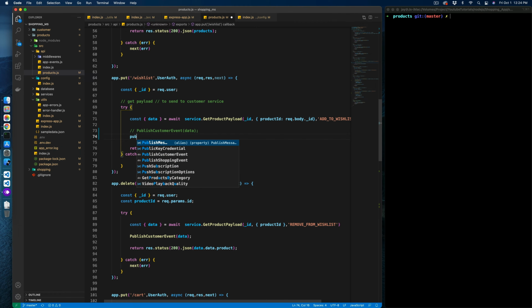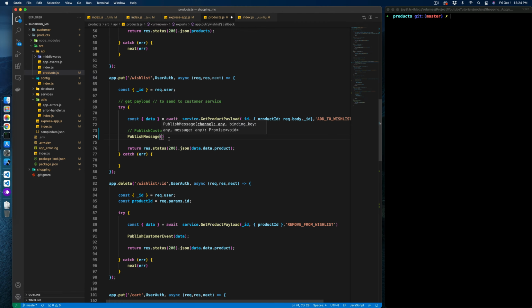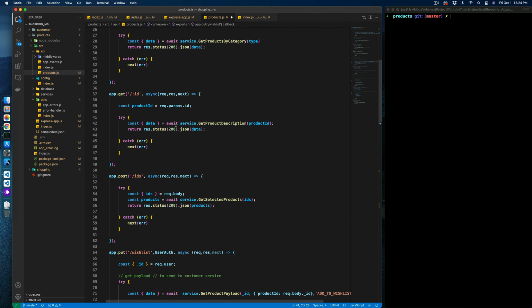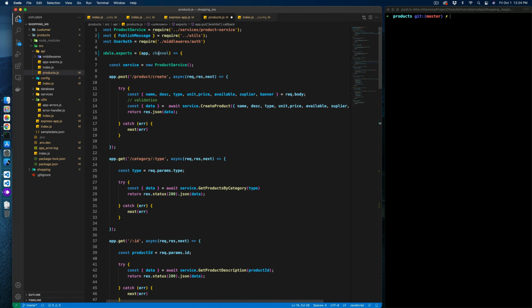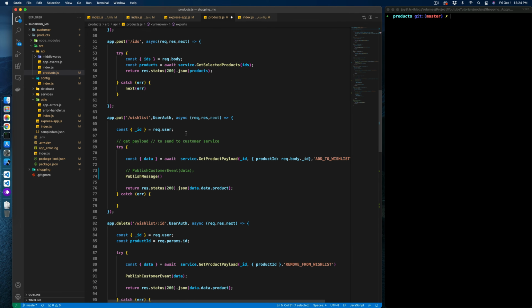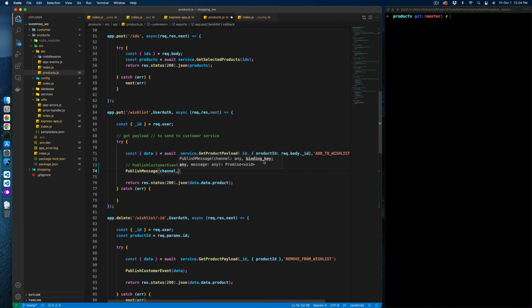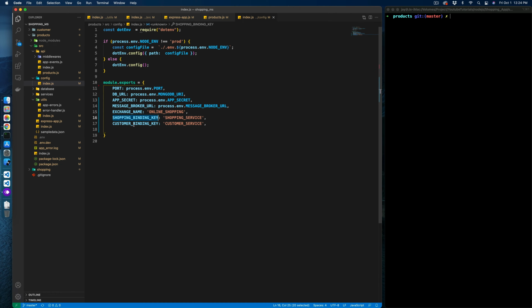publish message. So publish message requires a couple of things. First of all the channel will be needed, which is coming from here, this one, right? So add the channel. After that, it requires a binding key, because the binding key has already been added in the configuration file. Yeah, see here, the shopping binding and customer binding key. So these are the binding keys we need to import here.